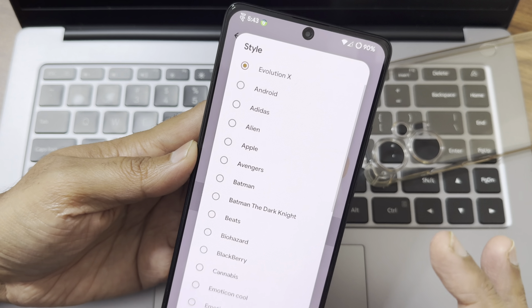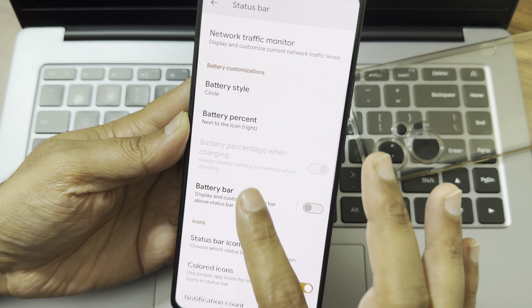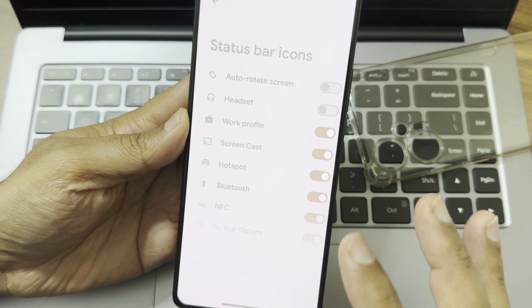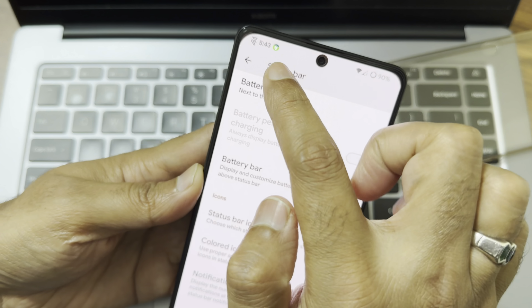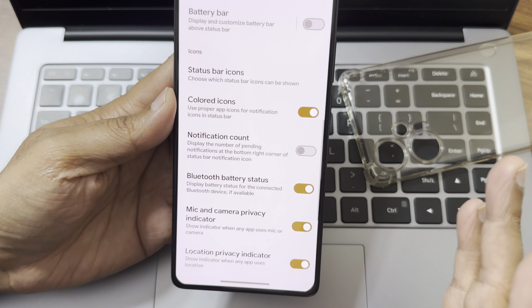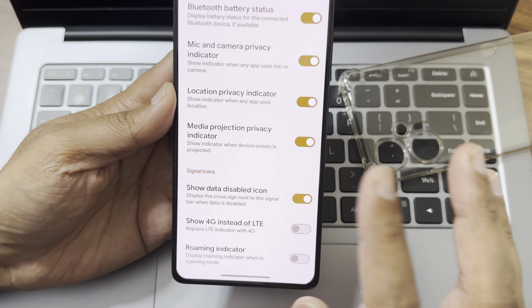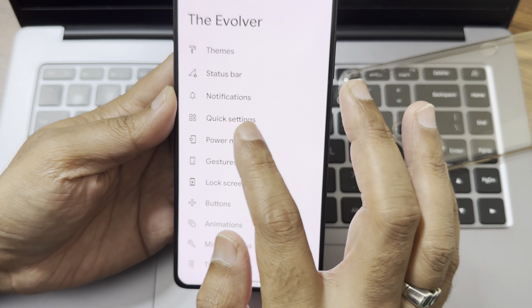And battery style, again you can see there are plenty here. And battery bar, battery percentage when charging, status bar icons, again colored icons. If for example here the battery icon is showing in color, if you want you can disable that and make it a themed icon, you can do that also. And some of the other options you can check out on the screen here.